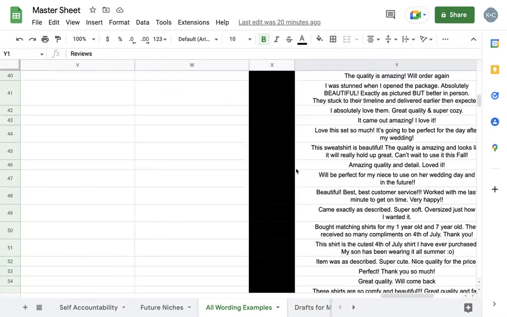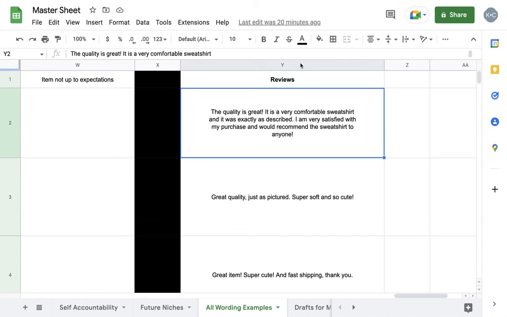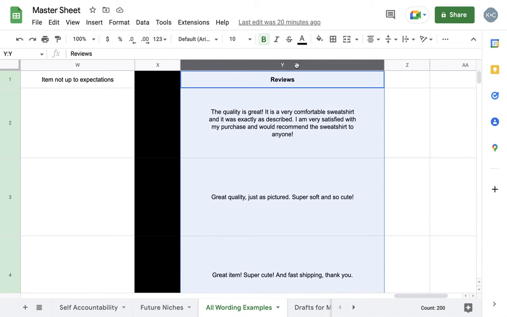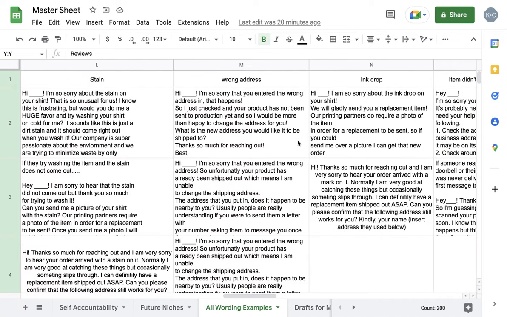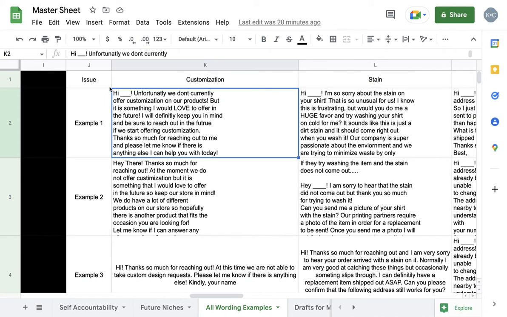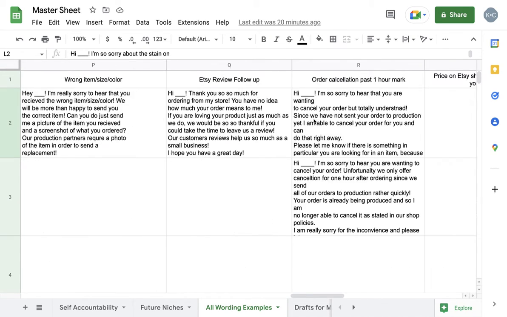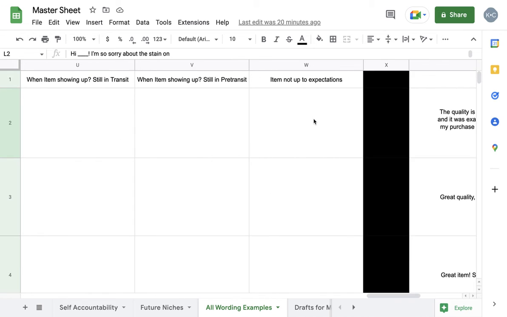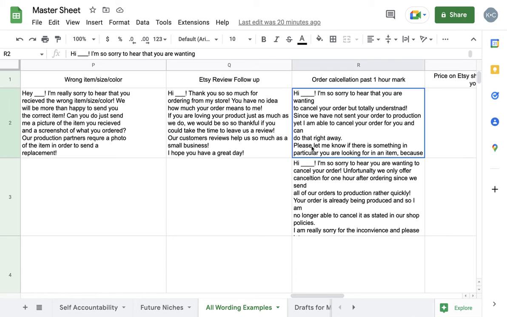We're always adding to this. We have hundreds right now, but we're always adding to it on the master sheet, so you always have access to that here. As we're growing it, you will always continue to have access to both the reviews as well as the customer service messages, which you'll find on the master sheet. You won't find these on your sheet.